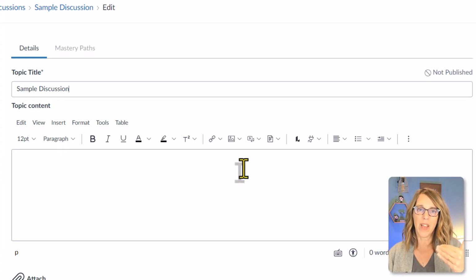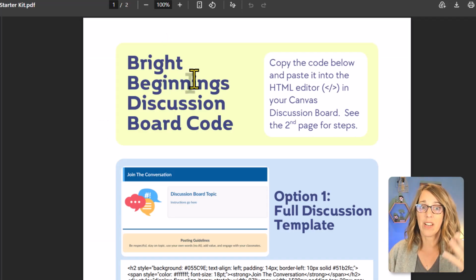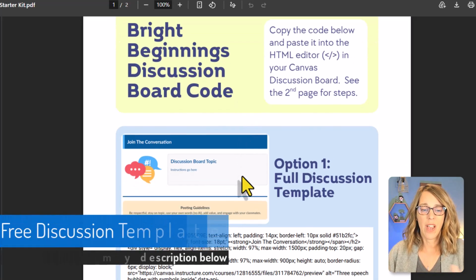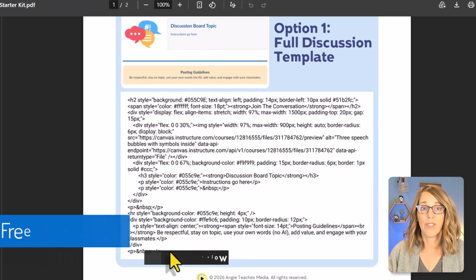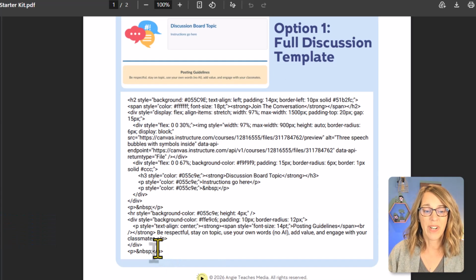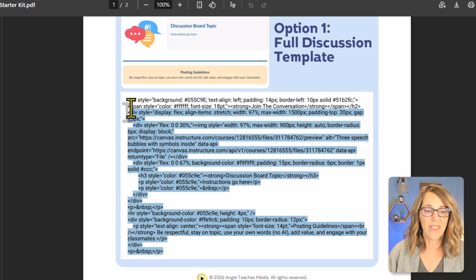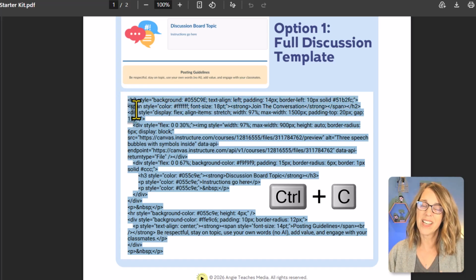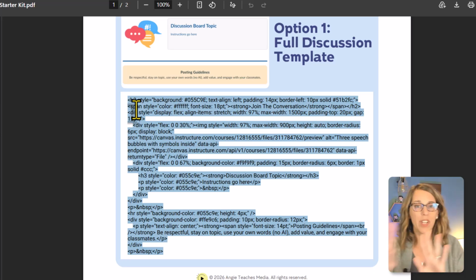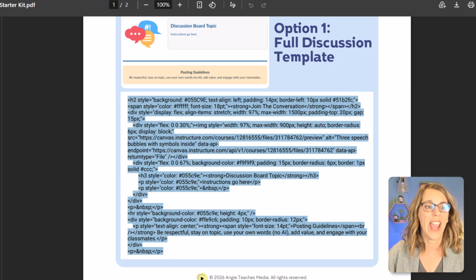Just to keep things simple, I'm going to go ahead and start with my accessible template. And I put that together here in a free PDF for you. I'm going to grab the HTML code here. It looks super scary, I know, but I'm going to just go ahead and select all of that code and then copy it. On my computer, I can do a Control-C. You can do a Command-C if you're on a Mac. Don't worry, you don't need to know anything about this code at all.